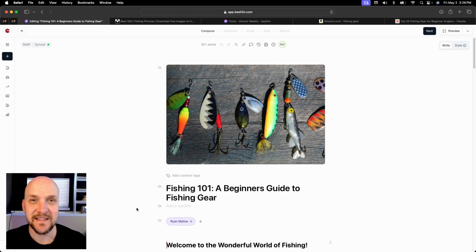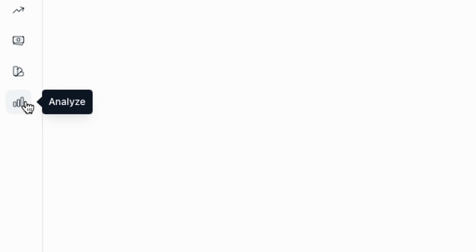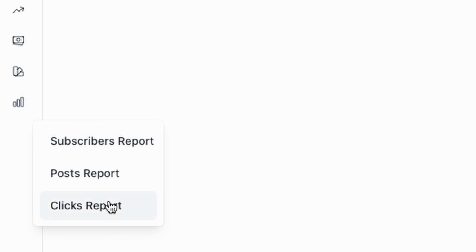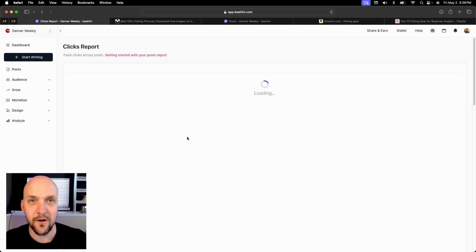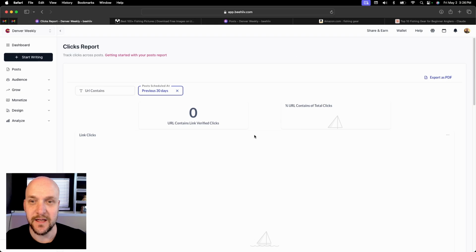Last but not least, how do you actually track your clicks? How do you see if somebody actually clicked through on your newsletter post to go through to Amazon? So all you have to do is go over here to the left hand side, and we're going to click on Analyze, and under here you're going to see Clicks Report. So click on the Clicks Report option, and it's going to list all of the link clicks that you have right here. It'll show all the different clicks from within your newsletter post, whether it be through email or through the blog post on the website. This is all built into Beehiiv for free.